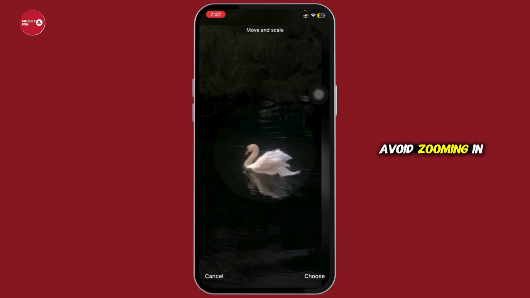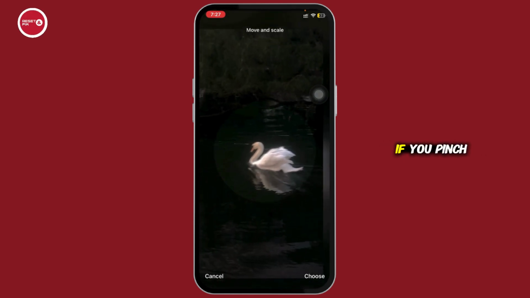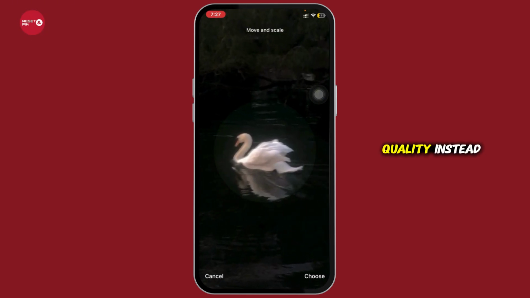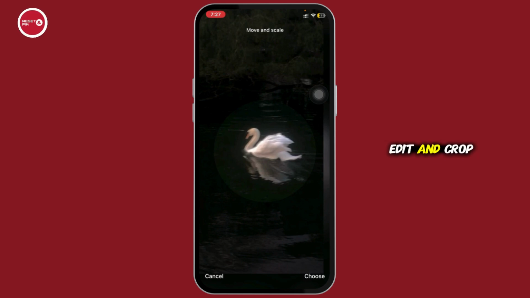Also, avoid zooming in too much when uploading. If you pinch and zoom on the profile inside WhatsApp, it reduces the quality. Instead, edit and crop the photo beforehand so it fits perfectly.